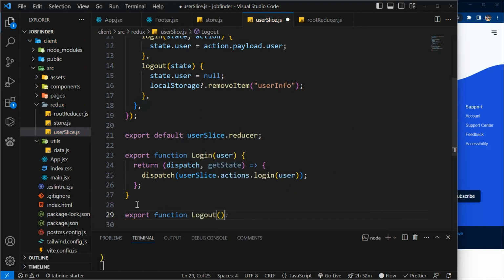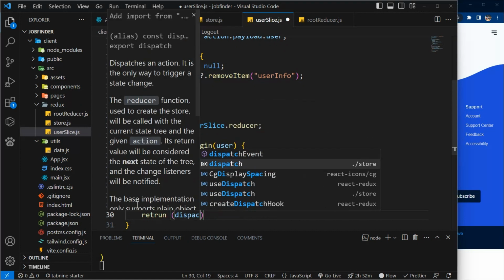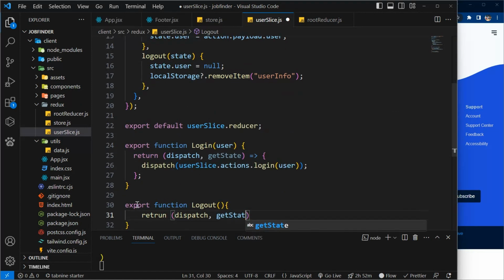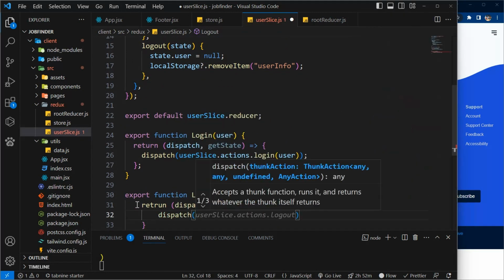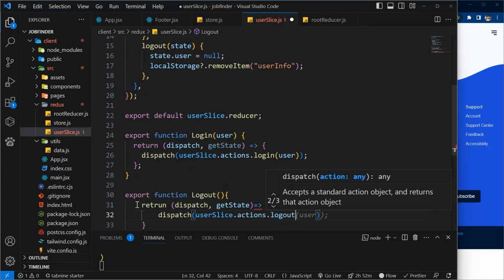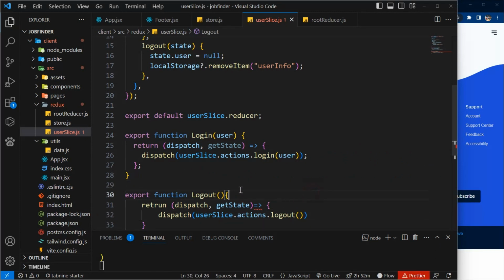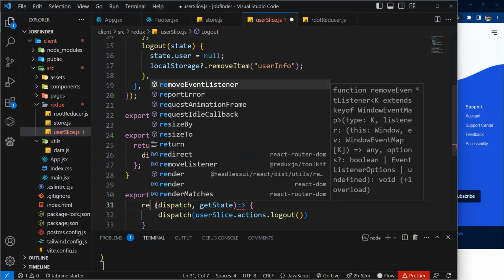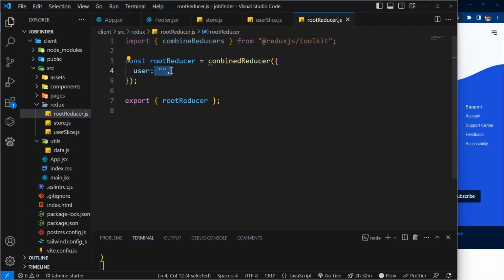Okay, so we need another one for logout. So function logout. That one will not need any prop. We'll just return, getting the dispatch as well as the state, and just dispatch the logout action, userSlice.actions.logout. Okay, and that's all.